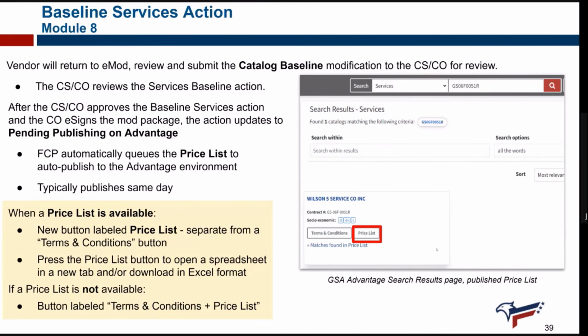Over here to the right, you'll see the contract. It will break out the terms and conditions and that price list. That's how you know that you have a separate price list waiting for you to review. All right.